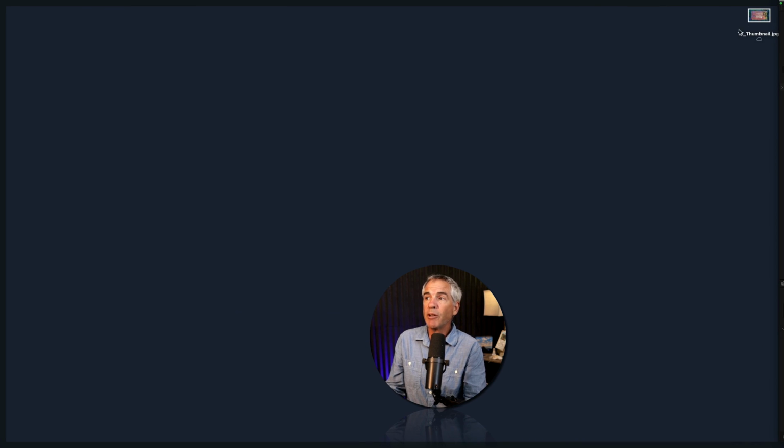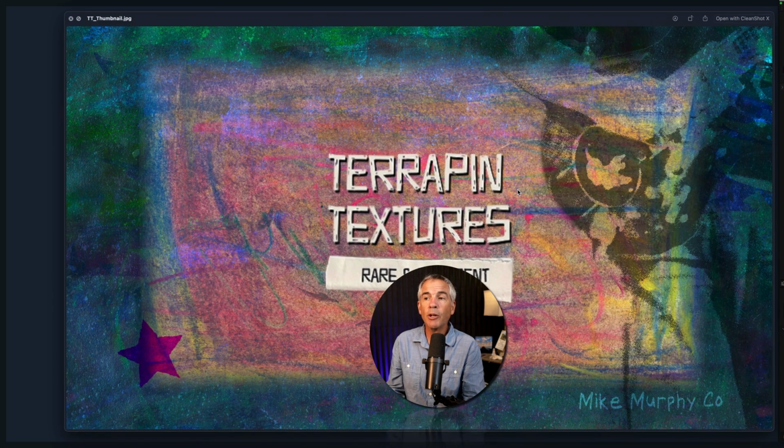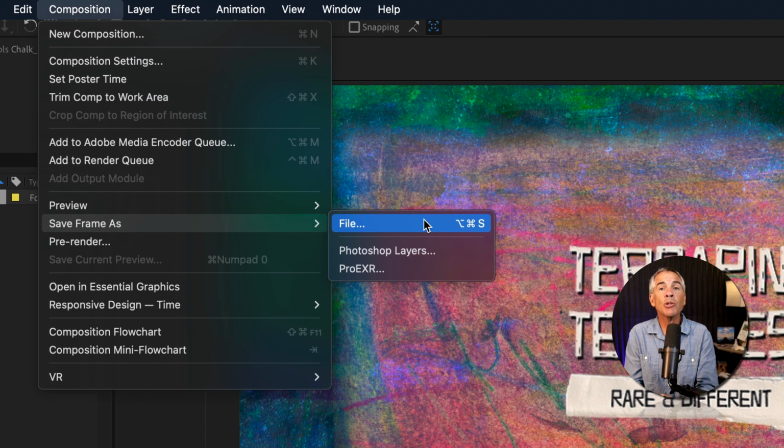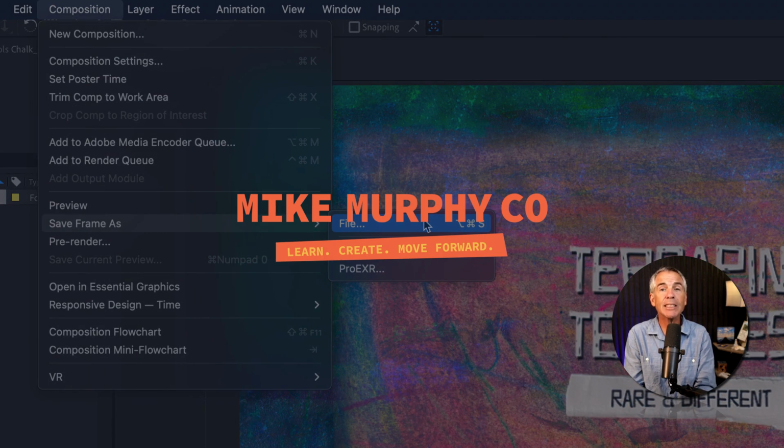Go to where you saved it. And there you'll see your frame as a JPEG, or whatever file format you exported. And that is how to save frames as a file in Adobe After Effects CC 2024.